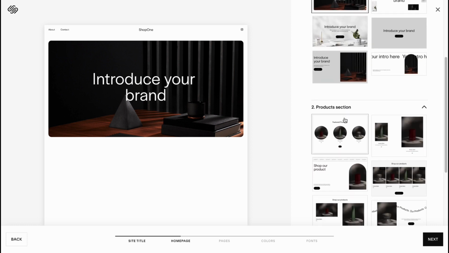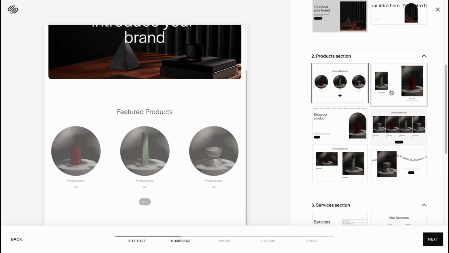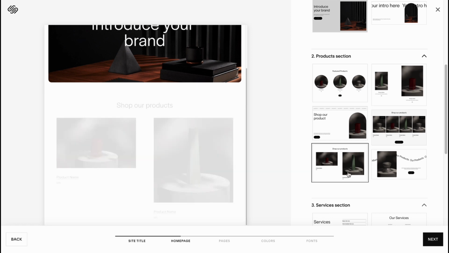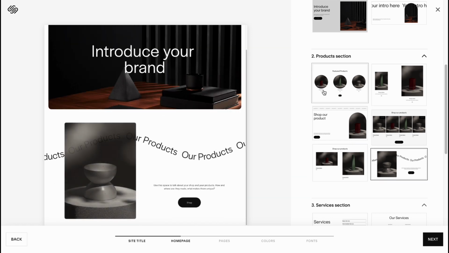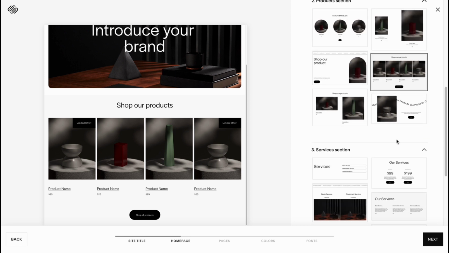The next thing is the product section. So here we need to choose how it will look. Also, we have a couple of different templates, and I think that the first one and the fourth one are really good. They are really easy to interact with. So I'm going to use the fourth one.